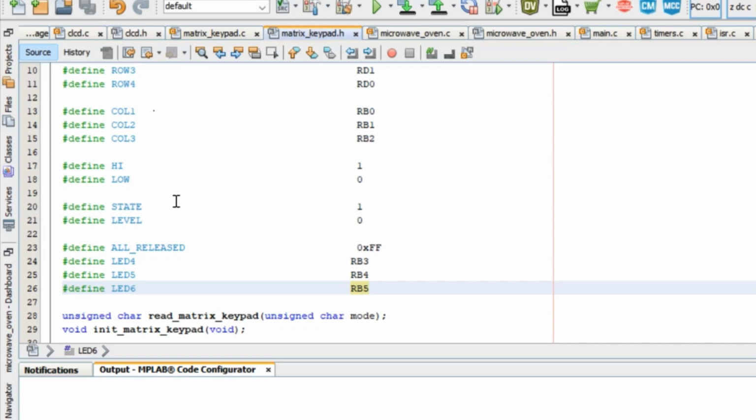Then we have two behavior modes, the level mode and the state mode. The level mode continuously detects the key presses, while the state mode detects the key state changes, which is basically edge trigger detection. Then we have the all released mode, indicating that no key is pressed. Then we have the three LEDs, LED 4, 5, 6, which are used for visual feedback.